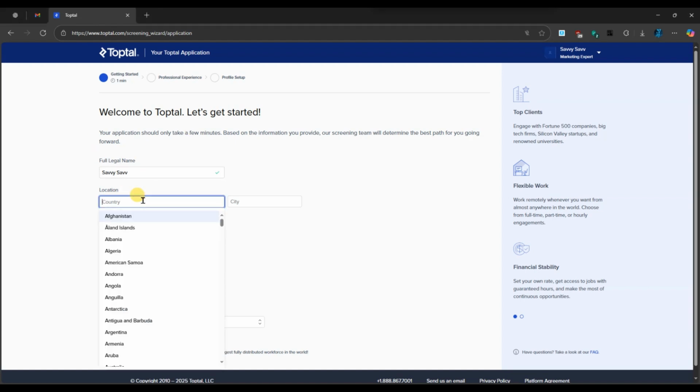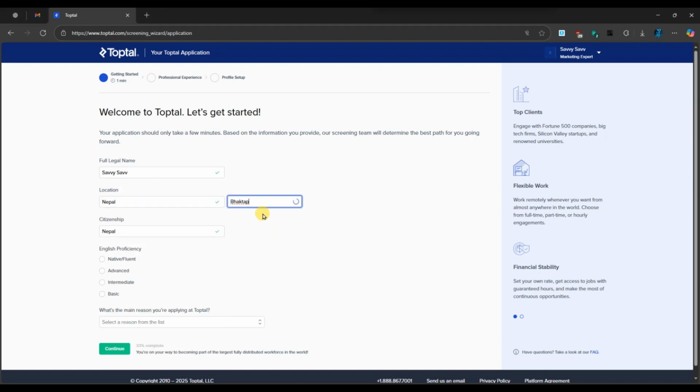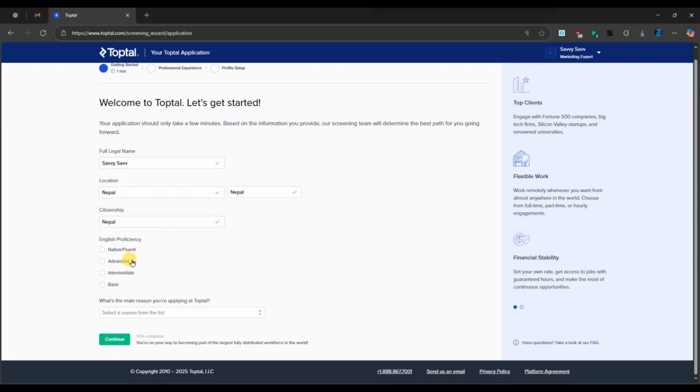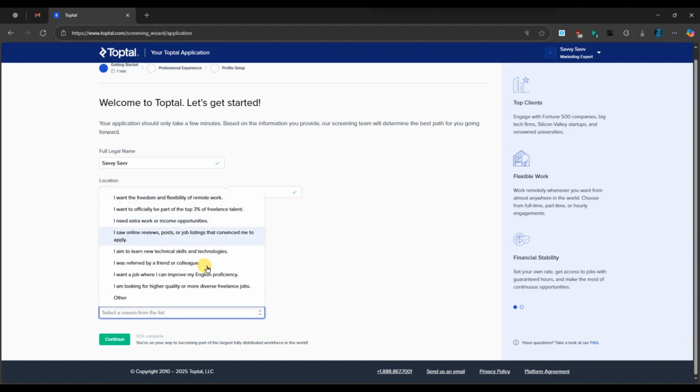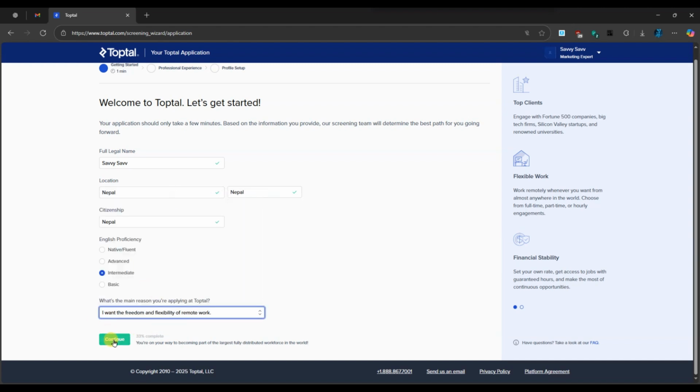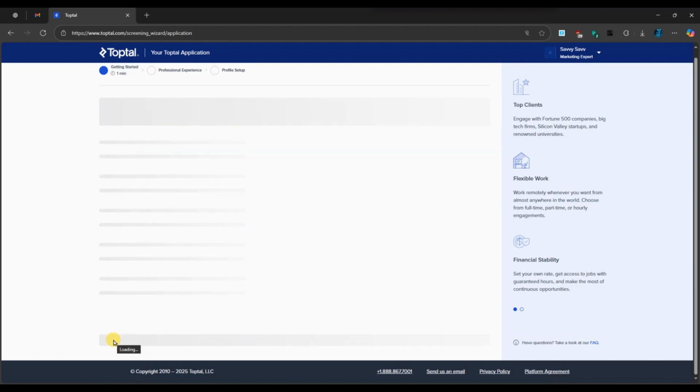Once your account is created, Toptal will ask for additional information such as your location, city, citizenship, English proficiency, and your reason for applying to the platform. After filling in all the details, click Continue.